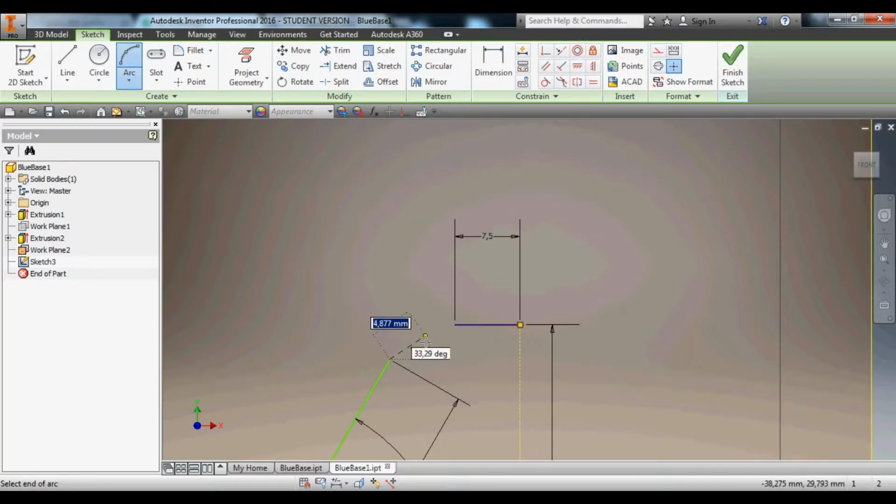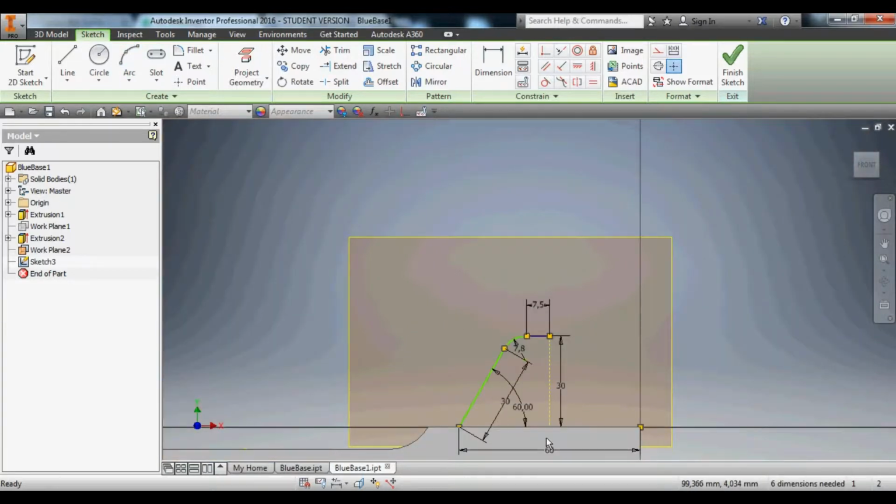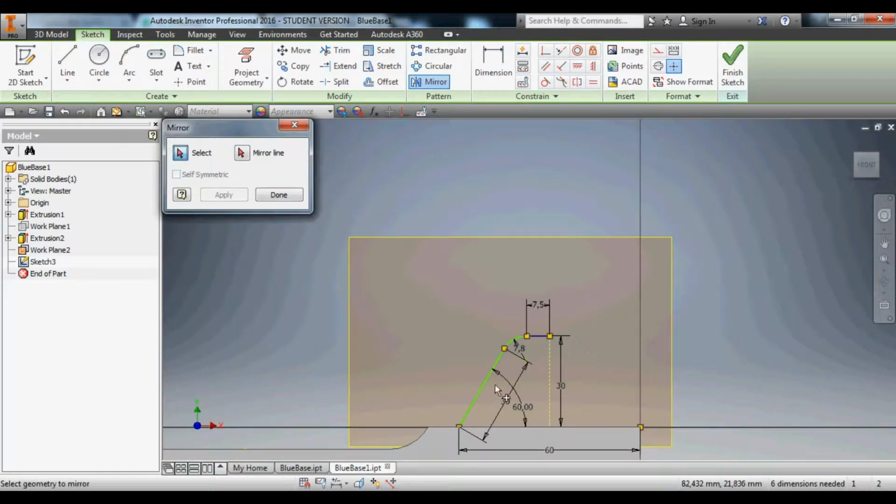Choose that again, here and here. Let's put 7.8. All right, we already have this. Now we're going to do mirror. Select these two lines and let's go to put that.